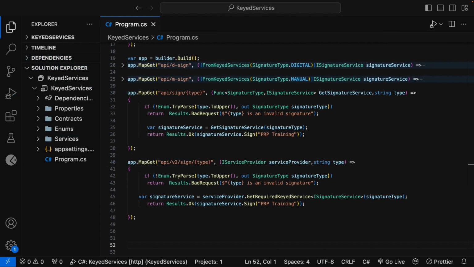So we learned how to fetch a service from the services collection based on a key by using the new GetRequiredKeyedService method in .NET 8.